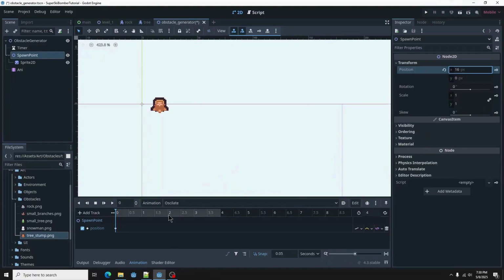Now, let's select the 2-second mark on our animation timeline and head back to the spawn point position. We'll set X to 164 and Y to 0. We'll set looping to true, and we will also set this animation to autoplay. Let's test the animation out. It should just move from left to right. Okay, cool. Looks good.